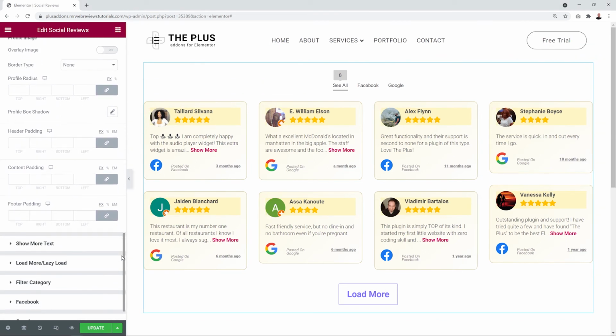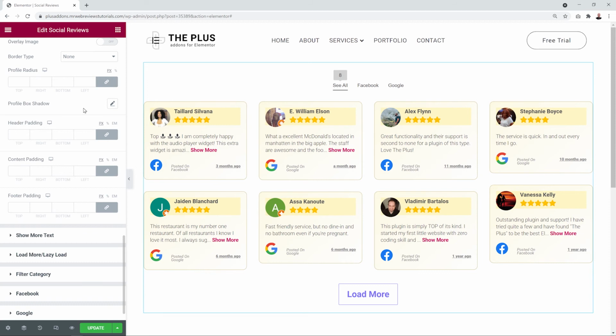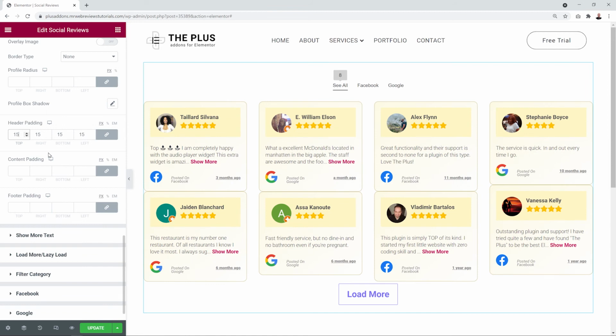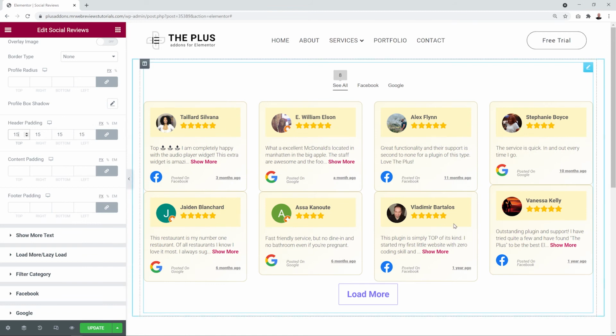Now the last 3 options here are basically to give a bit of breathing space to your header, content and footer section. So let me show you what it looks like from the header here. Let's add maybe 15 pixels of padding. So this is what this looks like.